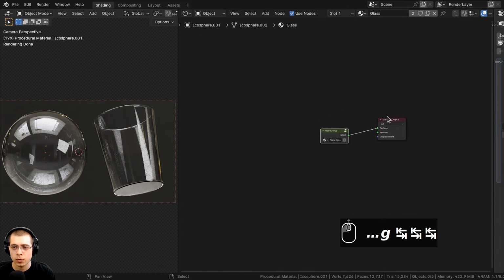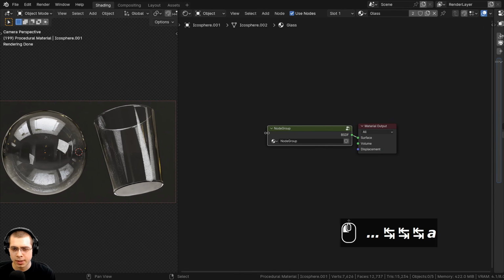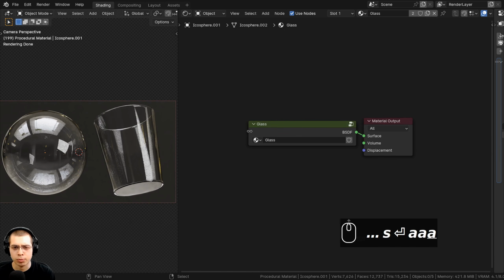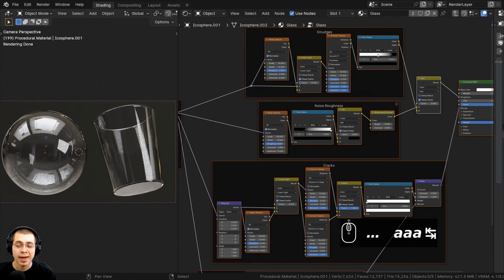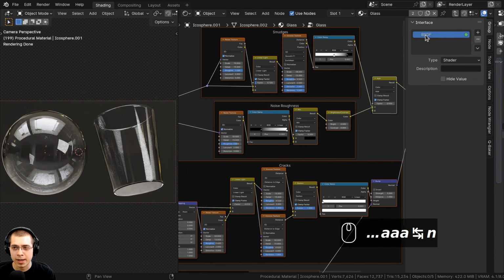So I'll drag the node group right back over here. We'll drag the material output over here as well. Let's just make this a bit bigger, and I can just rename it to glass, procedural glass, or whatever you want to call it. Let's go back into the node group, and I'll hit the N key to open the side panel, and I'm going to go here to the group tab and then go to the interface, and I'm going to double click on this to rename it, and I'll rename it to shader because I like that a bit better.